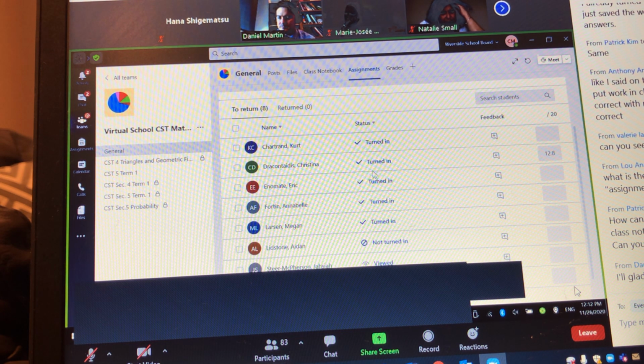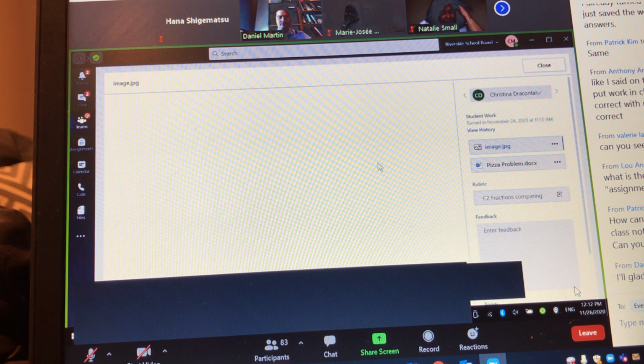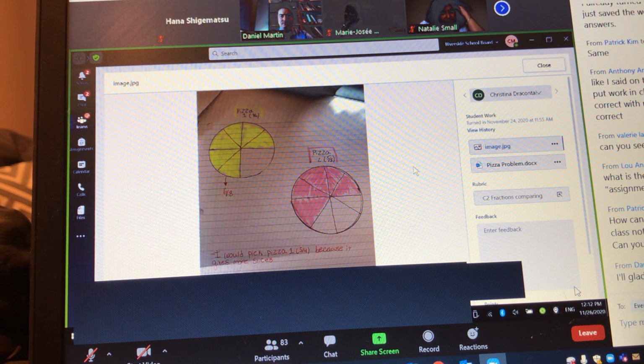So let's see, Christina turned it in. So I'm going to look at how she answered it. So she drew the 2 pizzas. Here's her 3/4. She drew this one as 5/8, and there's 5/8. And she realized that 3/4 was actually 6/8. So she's going to choose the 6/8 because she wants more pizza. So that's how, but look at that. She drew the picture. It's beautiful. Like the work I'm getting on the images, it's really good.